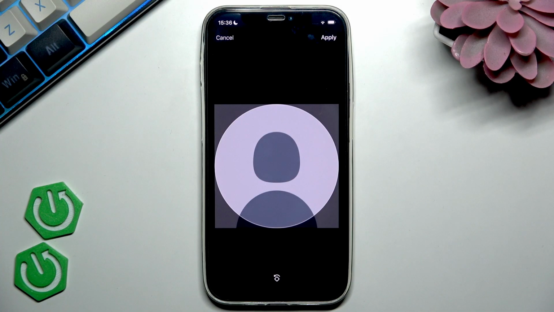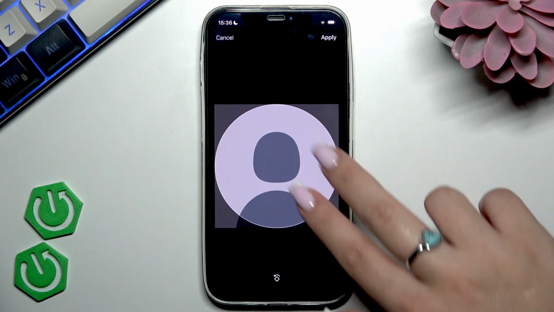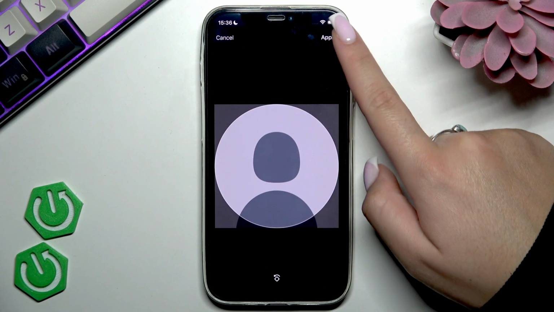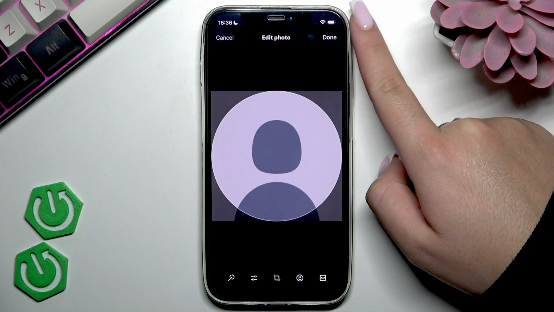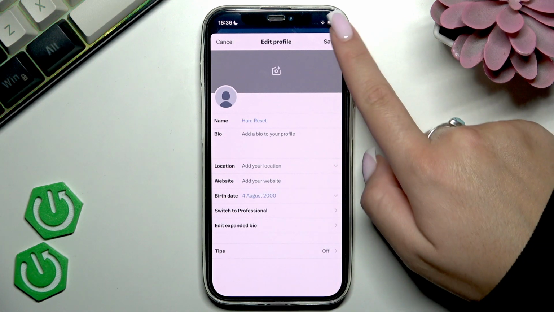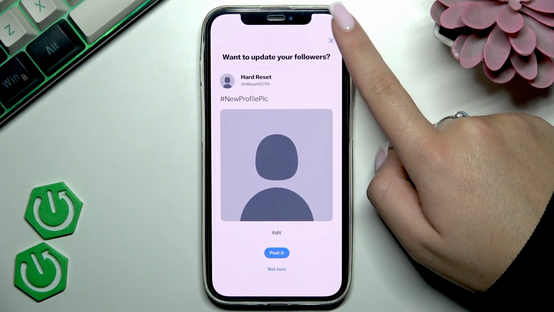Also, you can adjust the image to fit the circle like this. And let's tap apply in the top right, tap done, and to save changes you have to tap save in the top right corner of your screen.